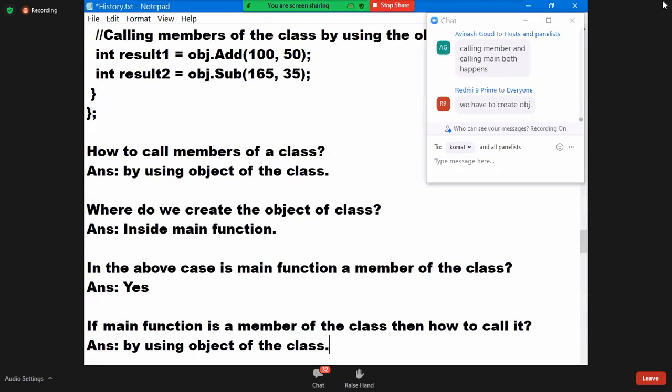Read all the 4 points carefully. Object is created inside the main. Am I correct now? What is the last point telling you? Using object to call main. Object creation is done inside the main. With that object, how is it possible to call main now? Clearer or not? So what will happen until main method, main function starts execution? Object creation will not take place. Correct or not?